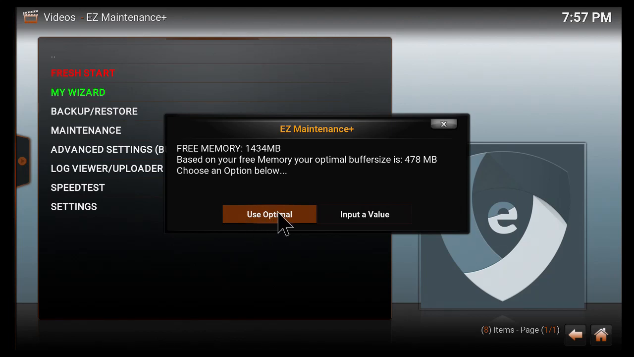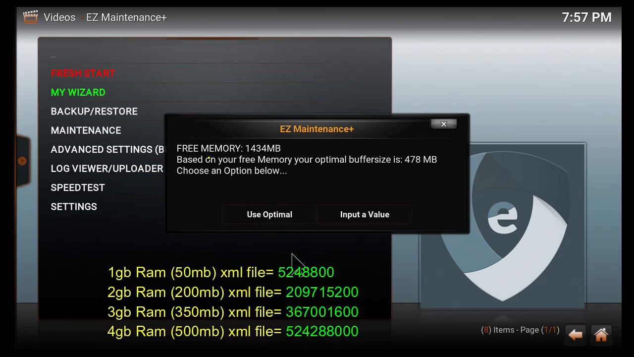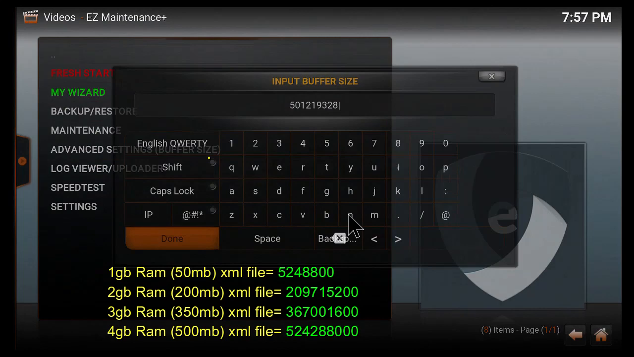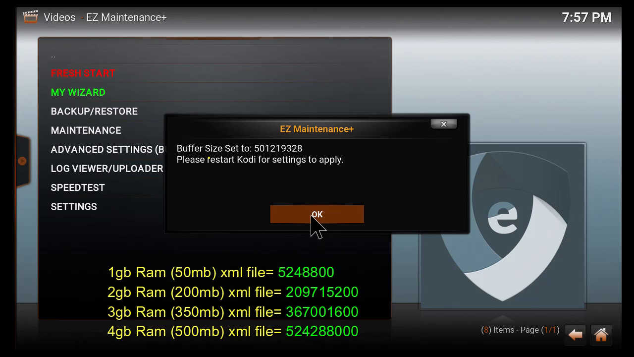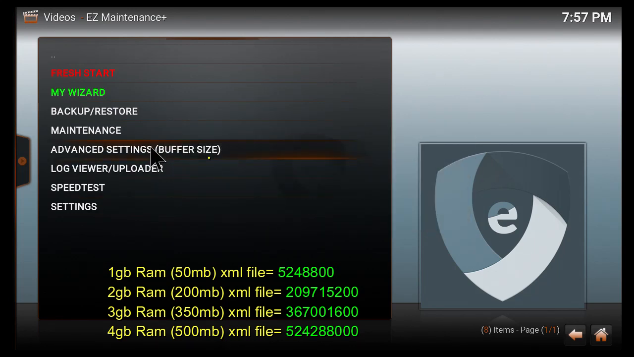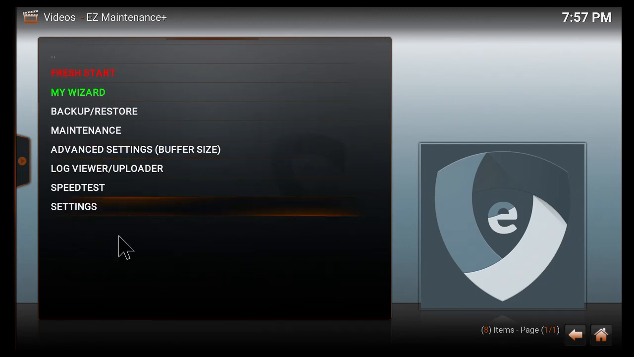If you're having any problems with the optimal settings, if anything goes wrong, look on the bottom right here and you're going to see what you can put for your 1 gig, 2 gig, 3 gig, and 4 gig device. Then instead of going to optimal, you're going to go to input value and type in whatever number it is down here. So if you have a 1, 2, 3, 4, just input it here and then press done, and it'll set it to that number. Okay. You don't have to have it on the optimal, but like I said, if you're having problems, then go by the chart I have on the bottom. Okay, and that's about it.